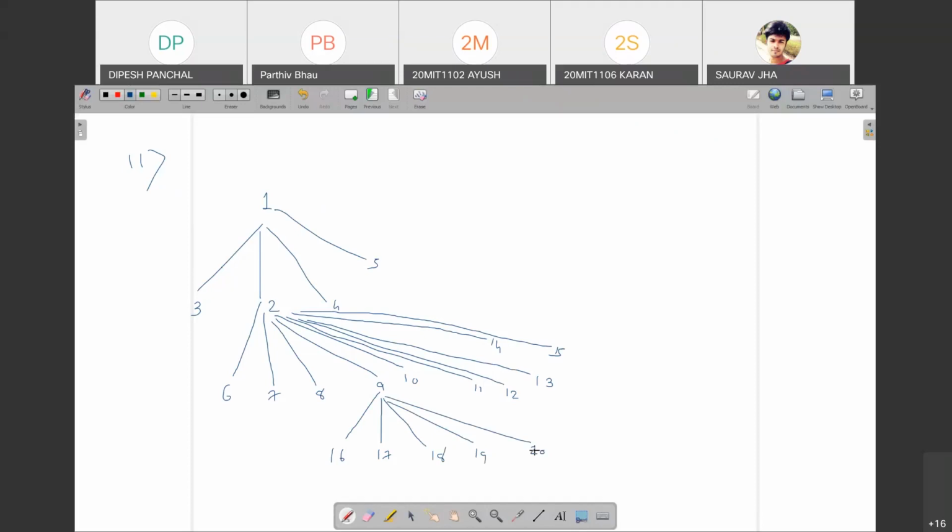Now we have to find the path. You have to find the path or distance from top to bottom by picking any number. So let's say I pick the number 2. You have to find out the path from that number from top to bottom.